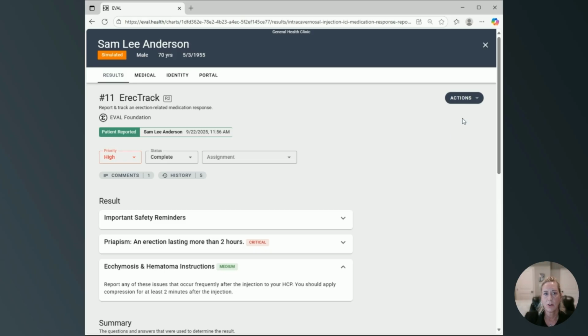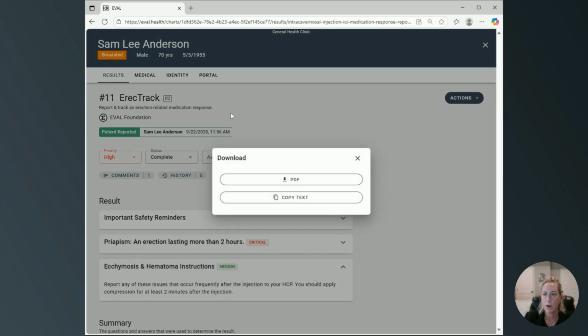I would like to also mention that in the Actions button, you can download all of the data that you see on this screen into a PDF to print off, or you can copy this text and paste it into your EHR note. If you have an EHR integration, which we do offer, this note can also be written back into a patient encounter in your EHR.